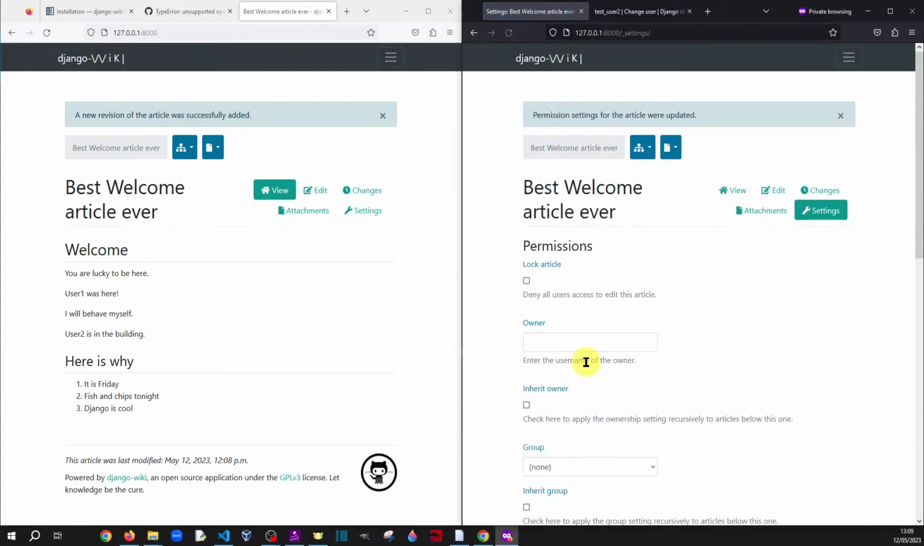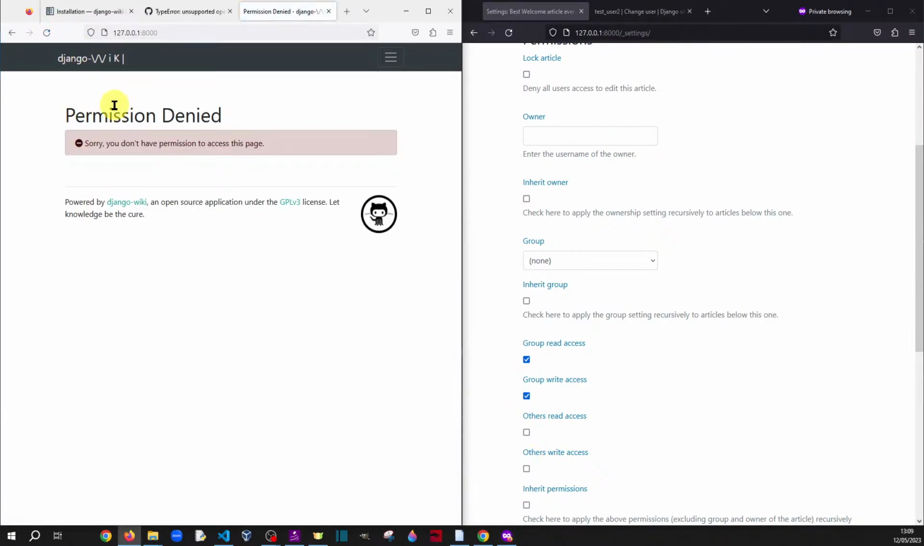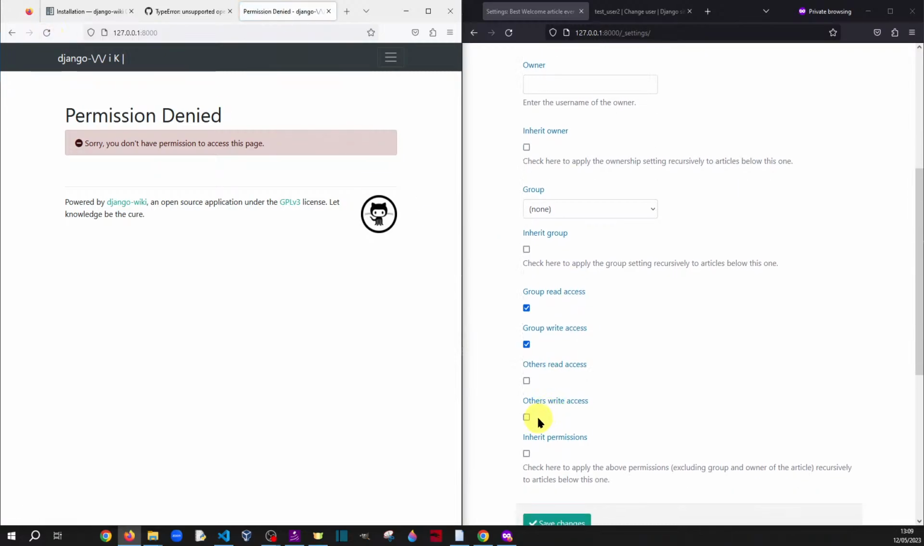So if we save changes here, this is stopping anyone from reading or writing. So now if we refresh this, "Sorry, you don't have permission to access this page." And let's now give them permission to read.